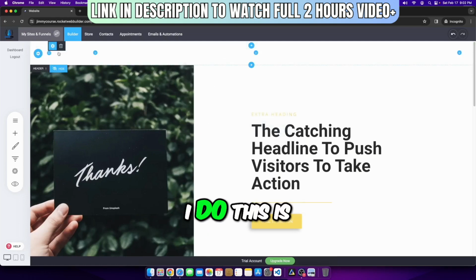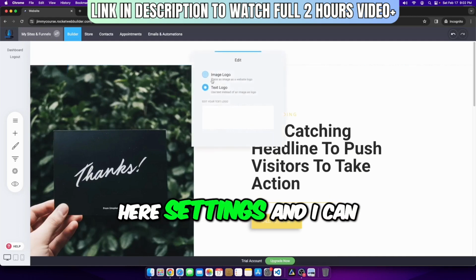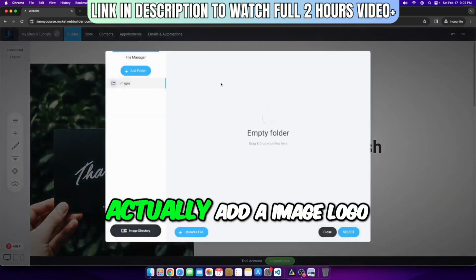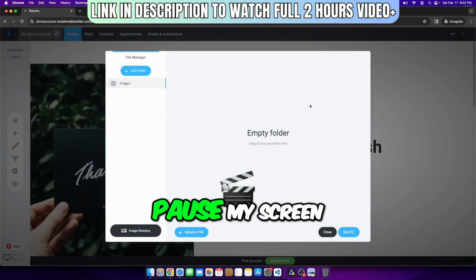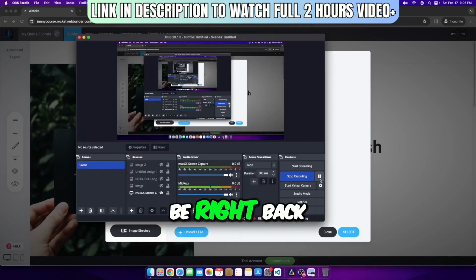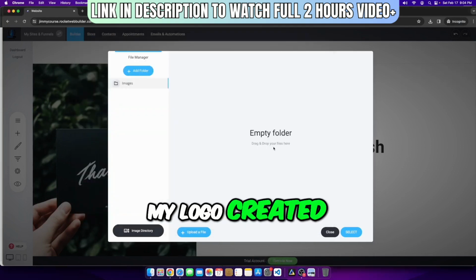So the way I do this is essentially my logo. I can hit settings here, and I can click image logo, and I can actually add an image logo. So really quick, I'm going to pause my screen. I'm going to have my logo created, and I'll be right back. Okay, so behind the scenes, I just had my logo created.